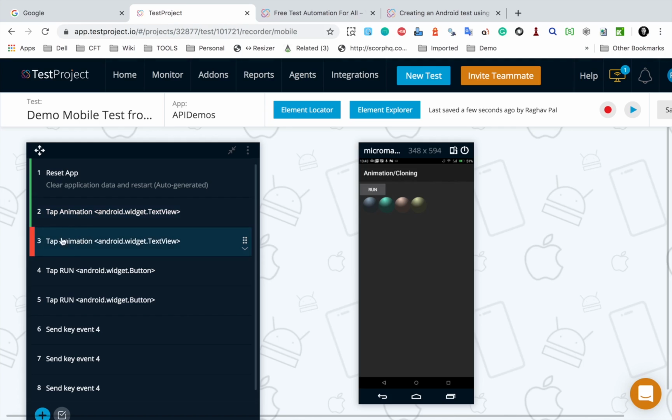Let me just add a pause here after this second step. So for that I can just duplicate this step.